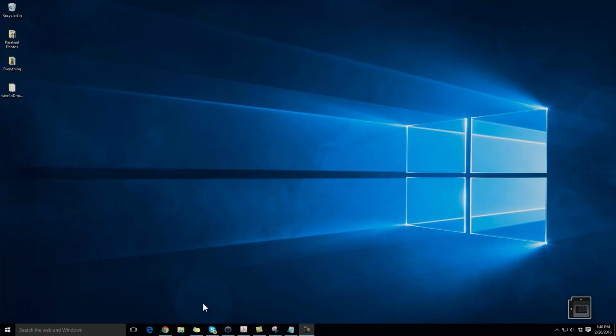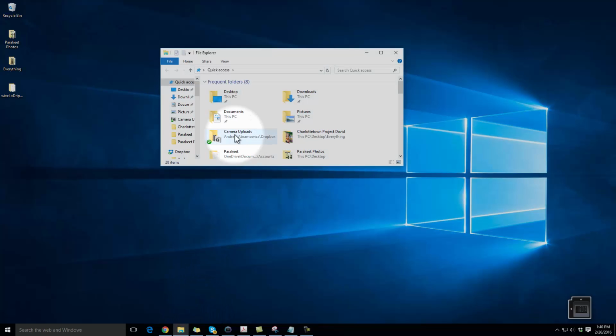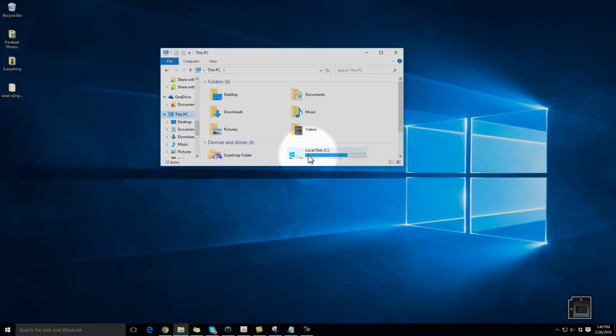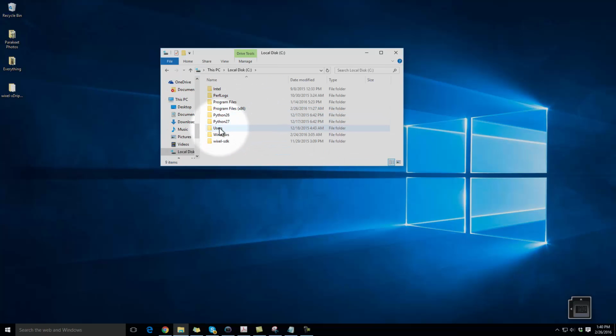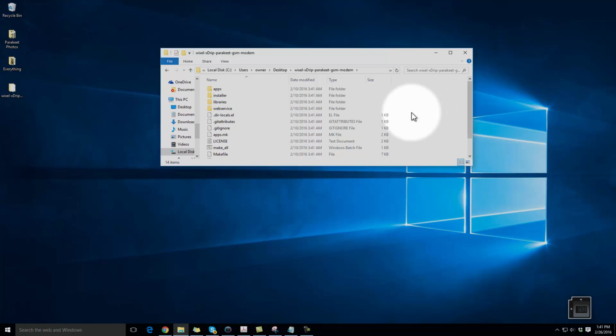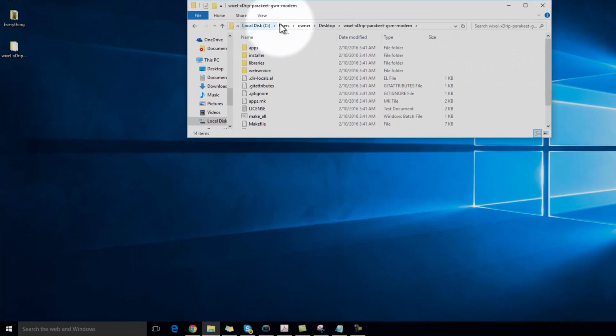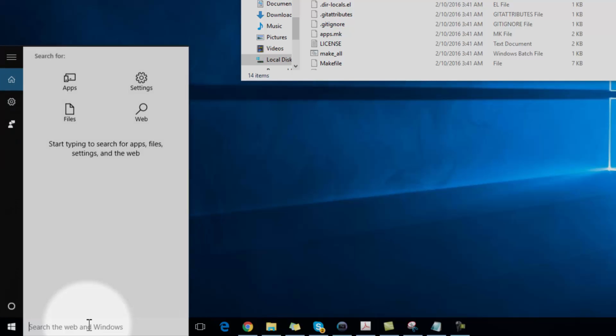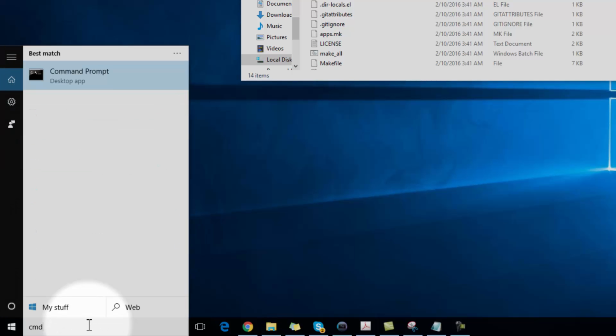The next thing we're going to do is navigate back to the xDrip folder. So what we do is we go down to My PC, then to the C drive, then to Users, then to Owner, then to Desktop, and then to the Wixel folder itself. We're going to need that for the next step as a path that we're going to follow. So go down to the search bar and type in CMD and click on Command Prompt.